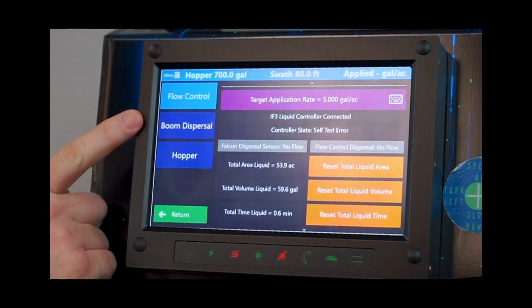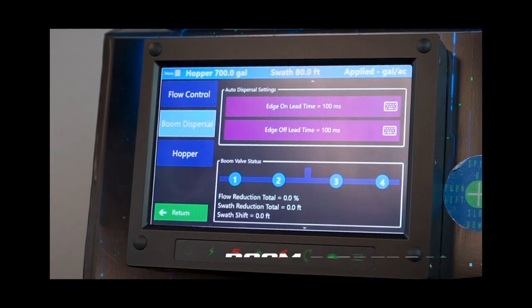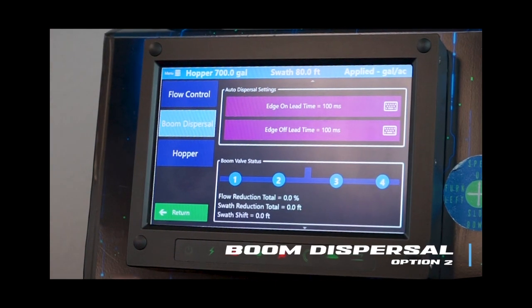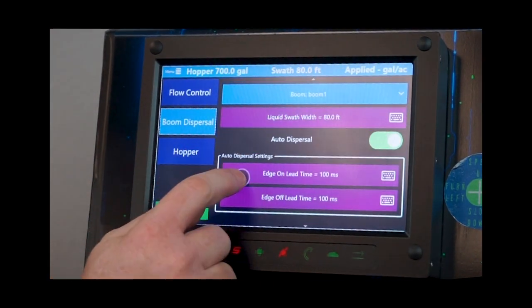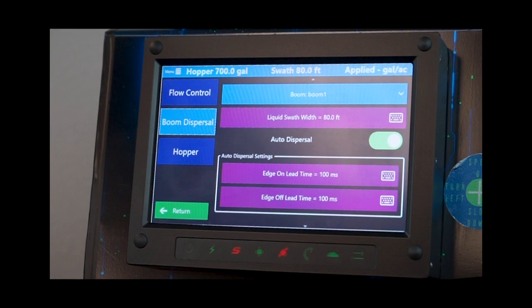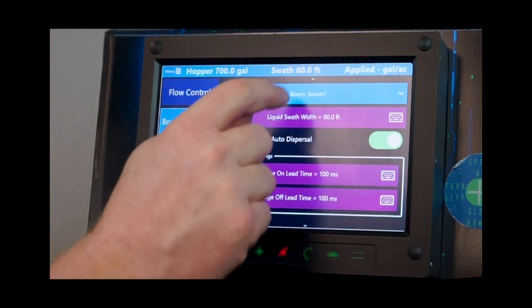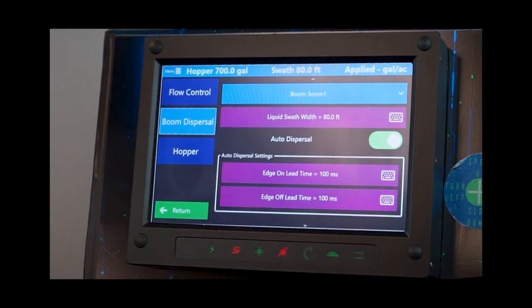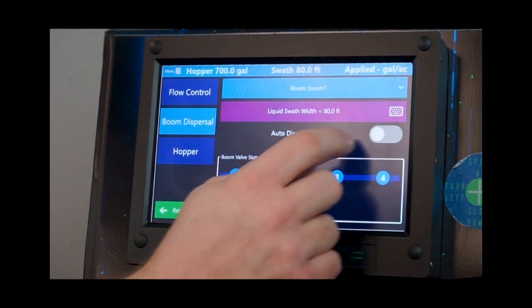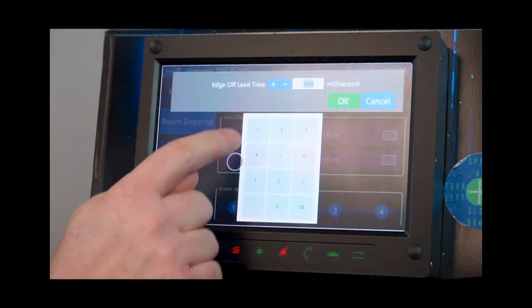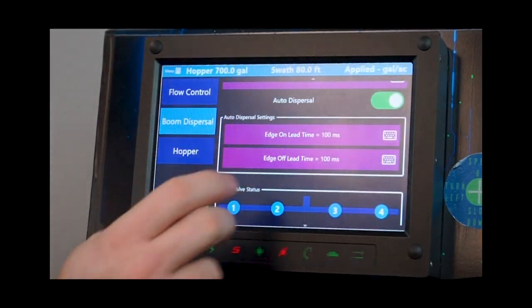From here, the second button is boom dispersal. From here, you would be able to set an auto dispersal in your system. So if you would like to do spray on and off and do auto on and off into the field, you would come in here and set this up, tell it what your swath is, turn your auto on or off, and come in here and set your edge times to what you want those to be.